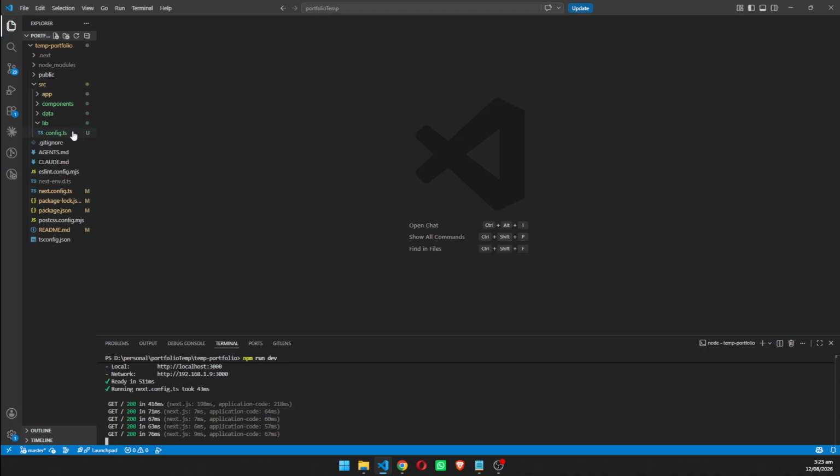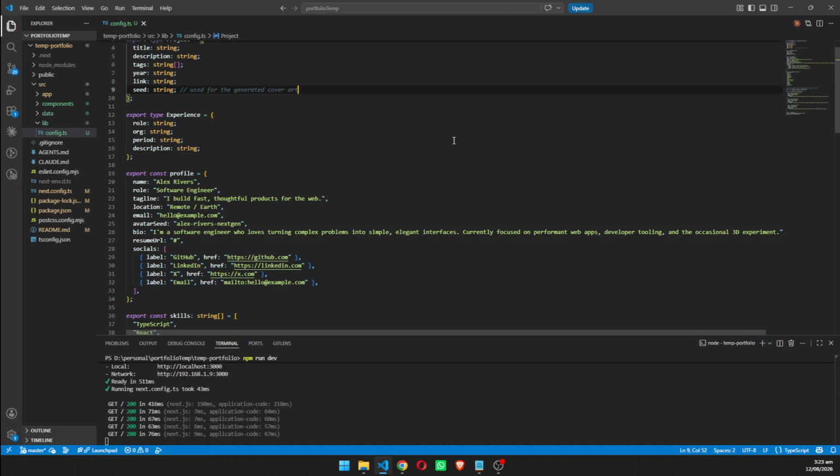First of all, the config.js file. It has the name, the bio, socials, skills, work history. All the site's text content lives here in one place.